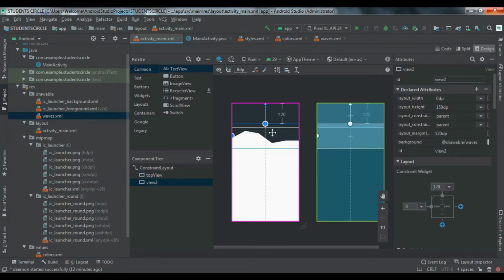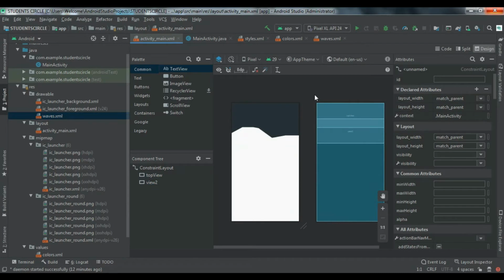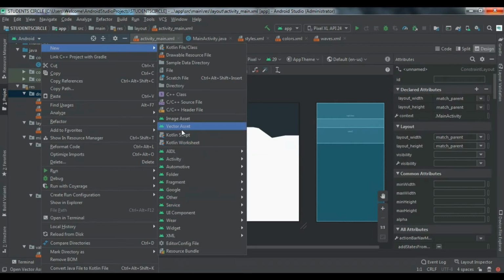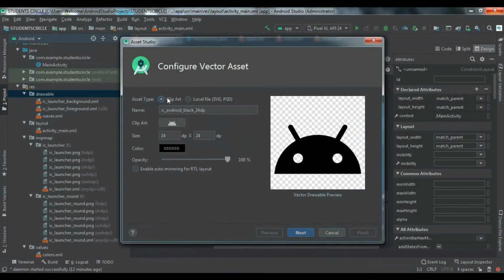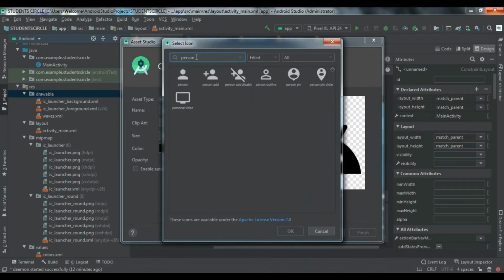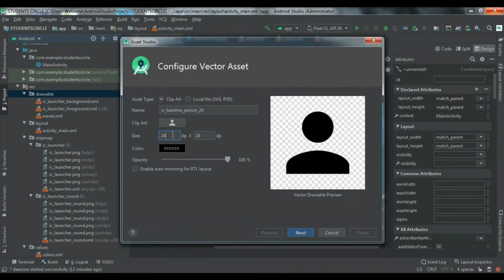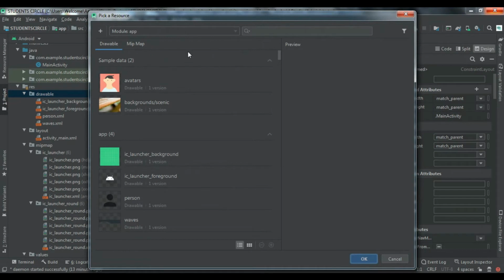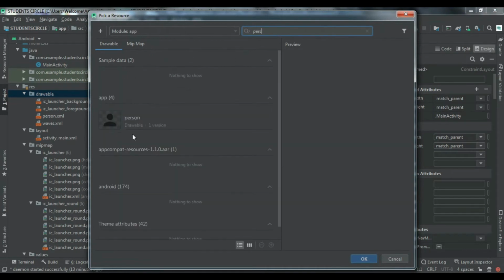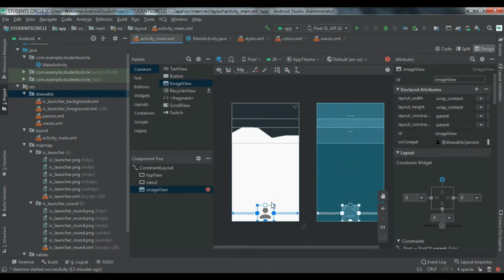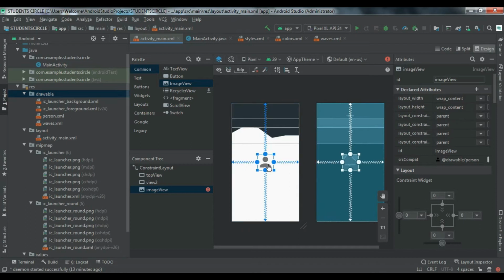Now right click on drawable, new, and go to vector asset, clip art. Then search for the clip art person. Click on OK, set the size to 100, and let us rename it as person. Click on finish. Go to image view, drag and drop image view, search for person. Click on the person, click on OK, and as you can see here, we have already added this. Now let's constrain the layout and adjust the position.